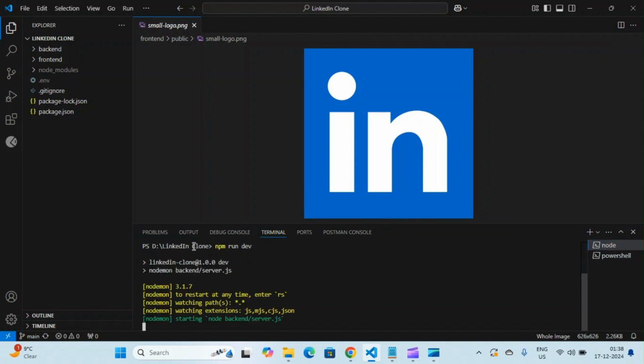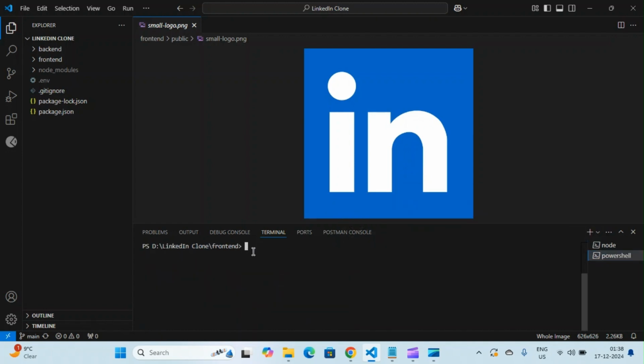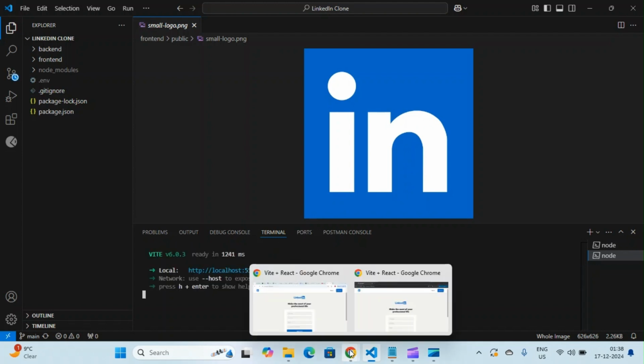I'm in my LinkedIn clone folder, and my backend is running fine. Now in this front end folder I'll run this command, npm run dev, which will run my front end. Coming to this link, it will load up. Let's wait for a few seconds.